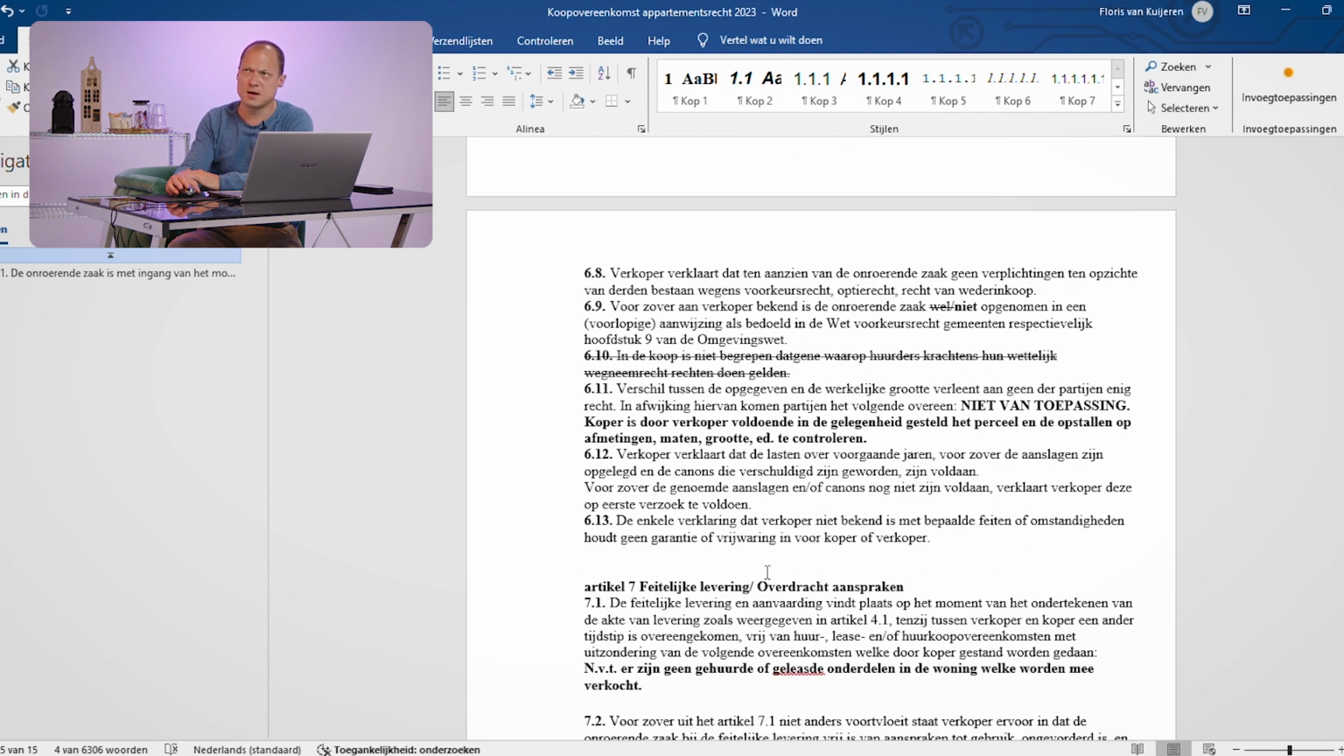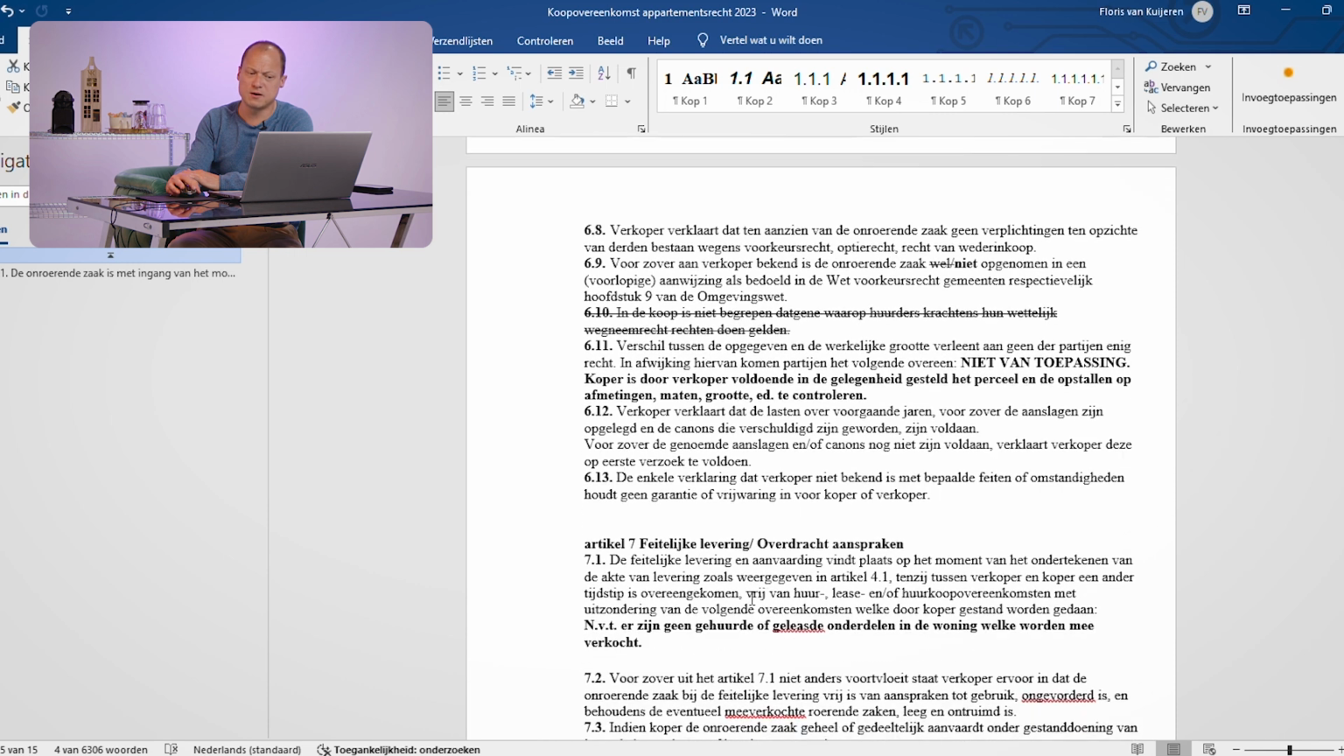Article 7, again, be very careful. A lot of times houses have a CV boiler that is a lease. If that's the case, or there are solar panels that don't belong to the property because they're a lease, make sure you write it in Article 7. And for God's sake, if you sell a property with tenants, like a buy-to-let, make sure that you write it in Article 7. The property is being sold with the tenants in it.